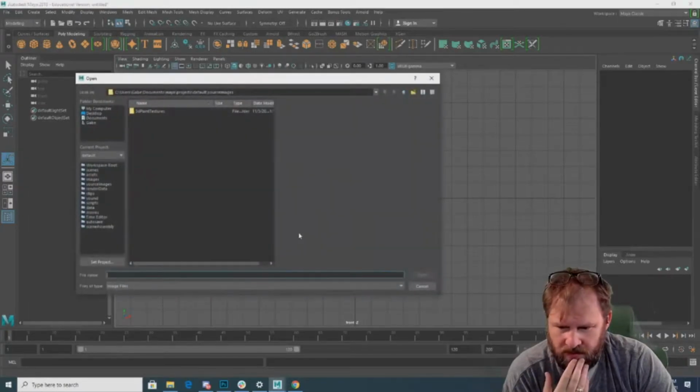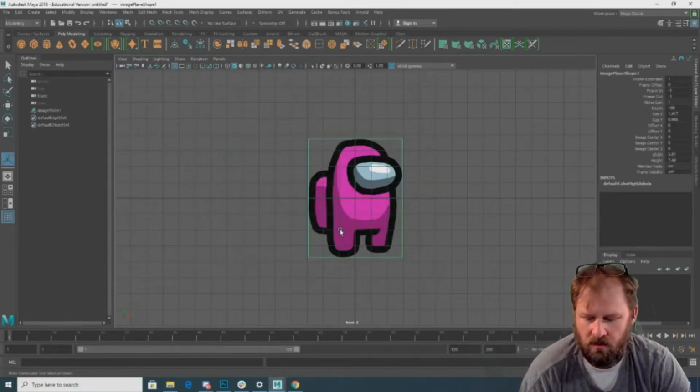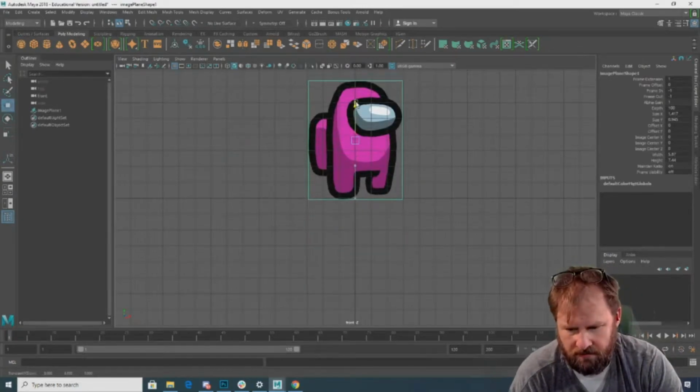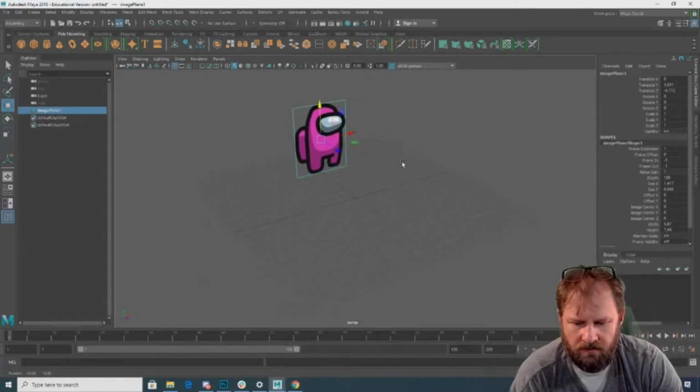So we're going to import an image plane. I'm going to grab our little dude here. And it's a PNG, so it's kind of cool because its background is all worked out. Look at that. There's the character. He's already done. Look. You can hop around. Perfect.